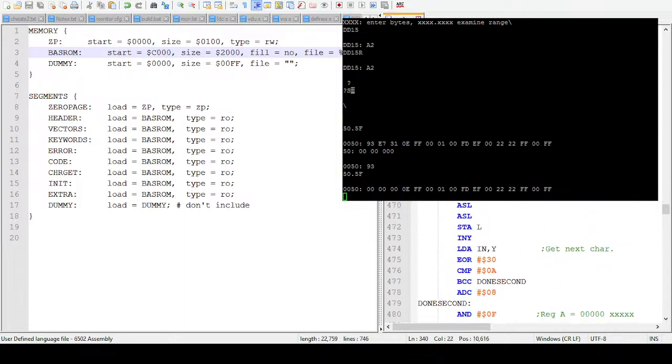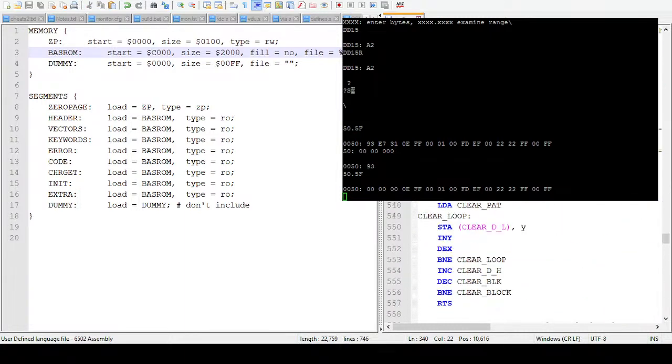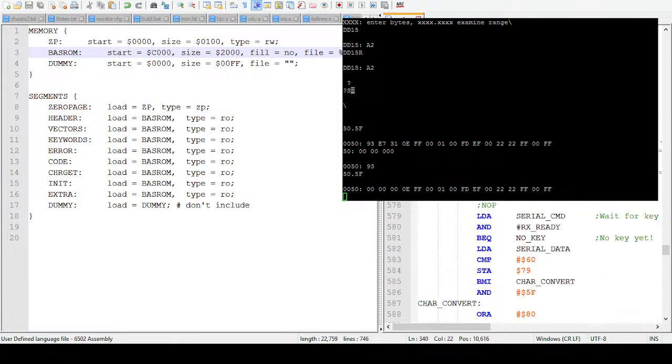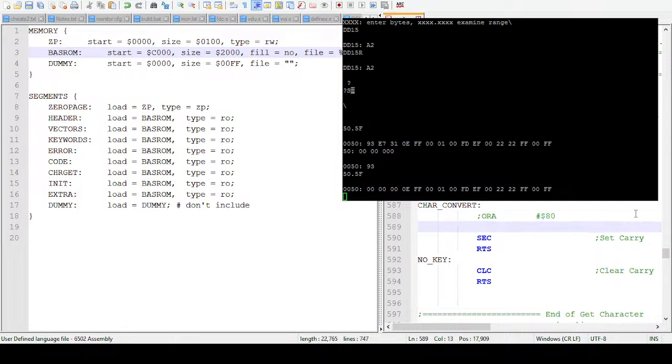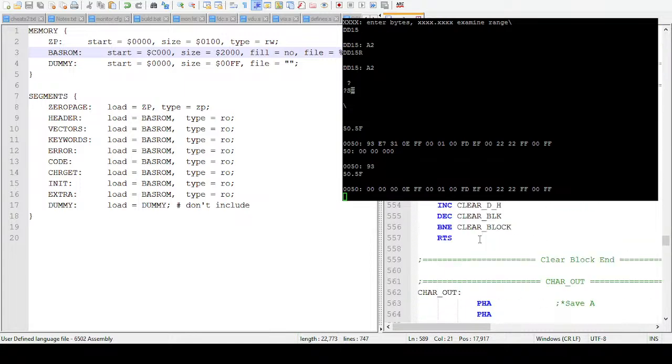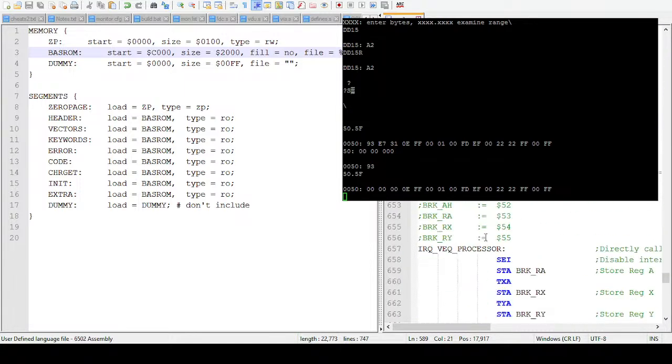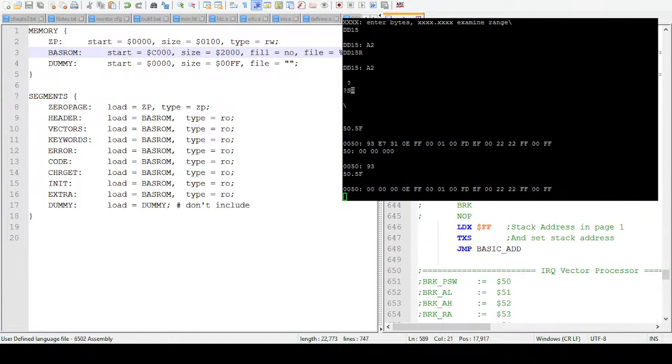Okay, so we're going to change something down through here because that's sort of echo. Character outs, character in, character converts. Ooh, right, that's what else we did. We turned that off. I cannot remember if set works, set decimal, if it's decimal or not. Cold start doesn't set it.